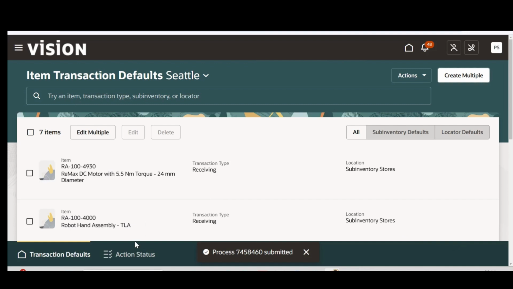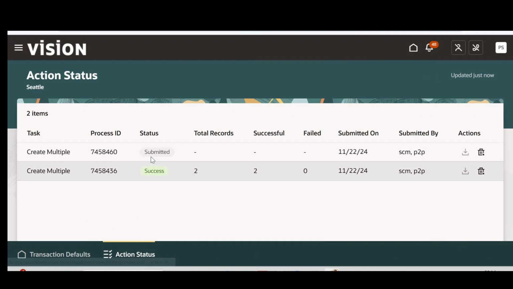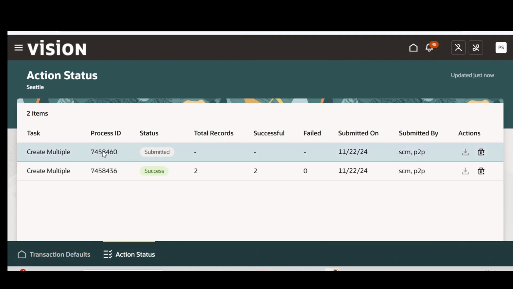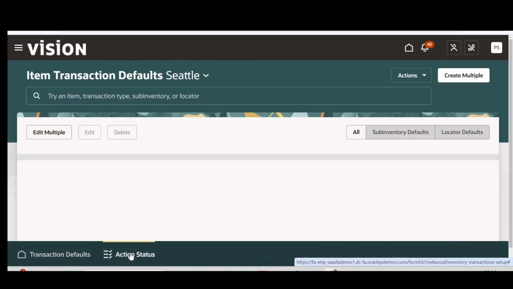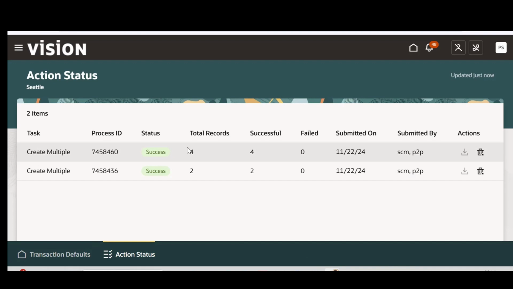Yes, it's submitted. So where do I see my program running? This is your program ID. Also you can go to the action history. So it is submitted, and this is your request. Just wait a few seconds, or else just refresh the form. See, it's a success. The 4 transactions have been successfully completed.